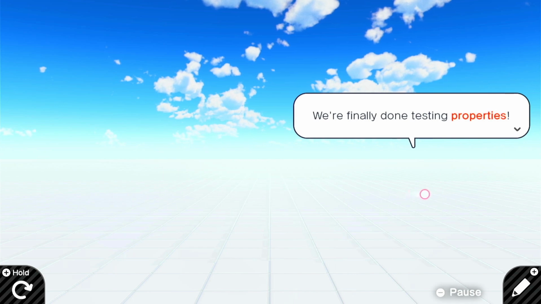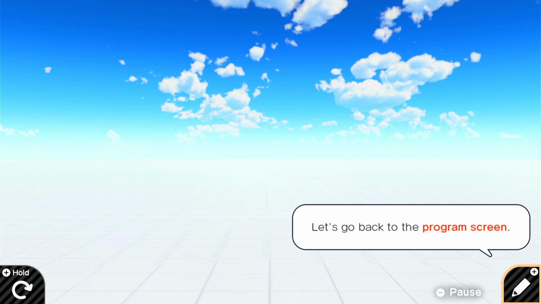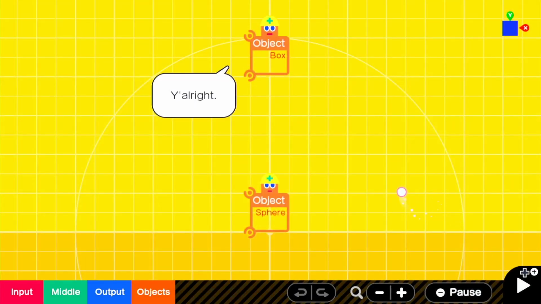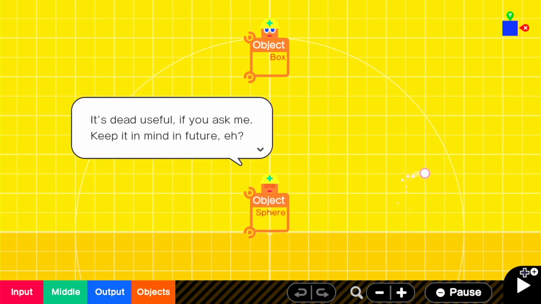We're finally done testing properties. Let's go back to the program screen. You're right. You know how to change how an object behaves by changing its properties. It's dead useful if you ask me. Keep in mind in future, eh?